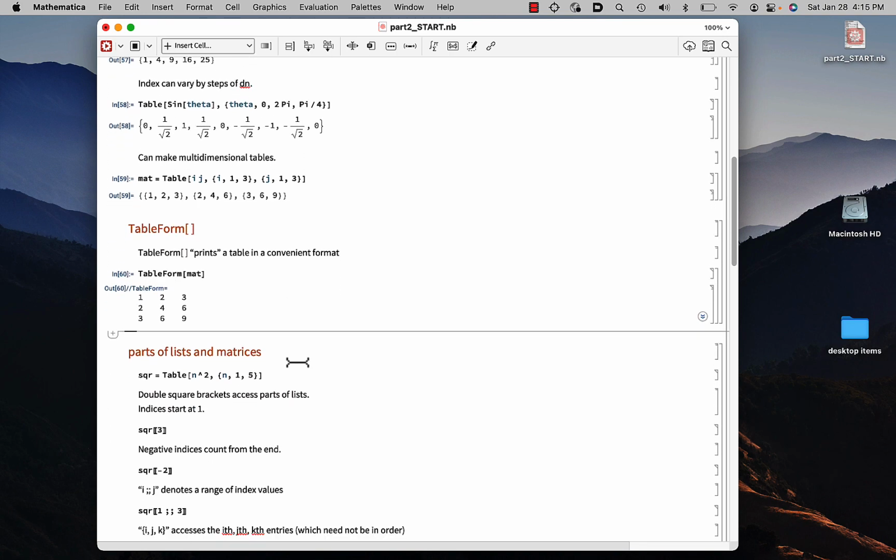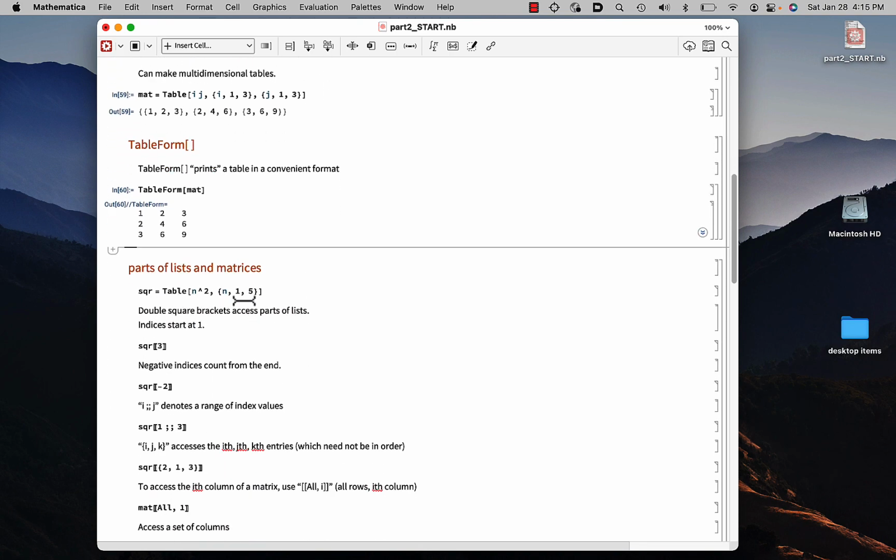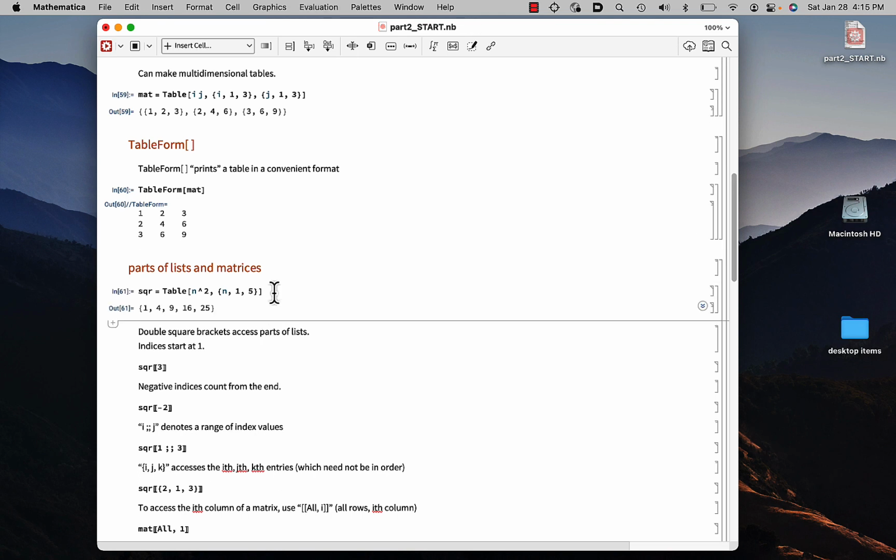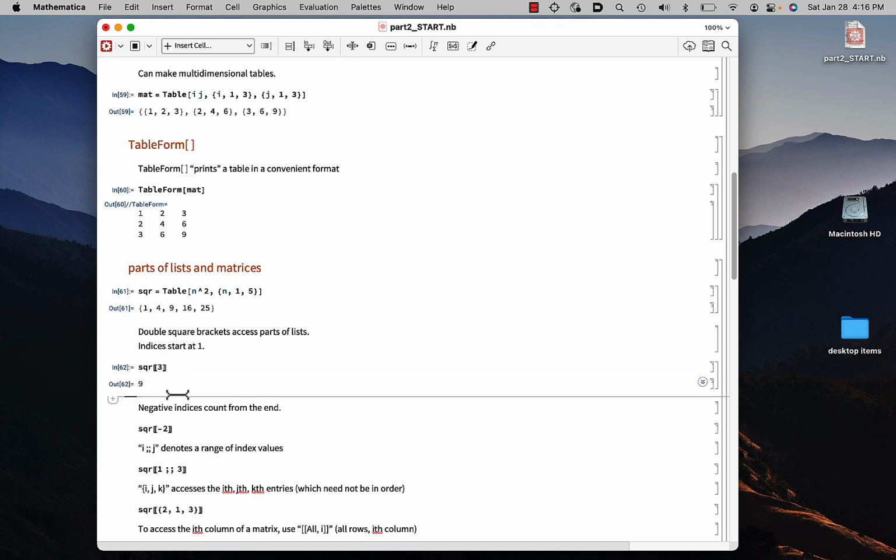Having created lists, you need to be able to extract parts of them. So this list of squares that I called square, if I want the third element of it, I use double square brackets. So this little symbol here is made by typing square, square bracket. Let me do the whole thing over again. Square, square, and then 3, and it automatically shrinks down to that double square bracket thing. And this is the third element, which is the 9. If I use a negative index, I'm counting from the back. So the -2 element is this 16 here.